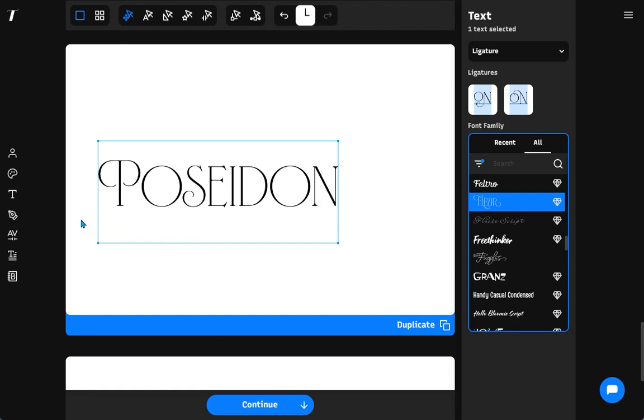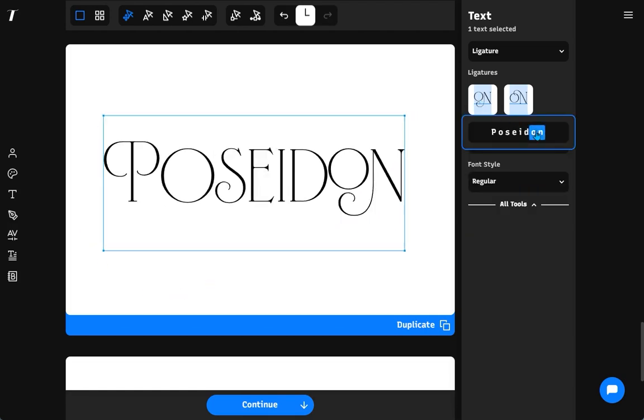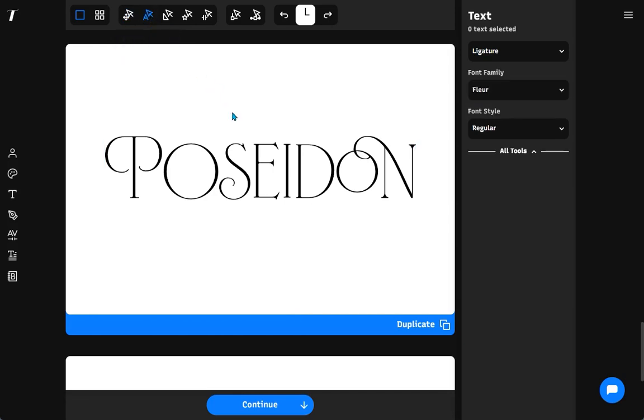After choosing Fleur, the available ligatures for your selected text are displayed on the top. In this case, there were two options for the letter pair ON. If you want to find ligatures for a specific letter pair, such as EI, you can do so by changing the Select tool from Move to Select Letter and then selecting the E and I letters.